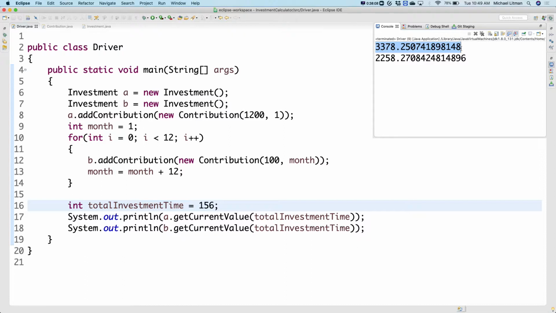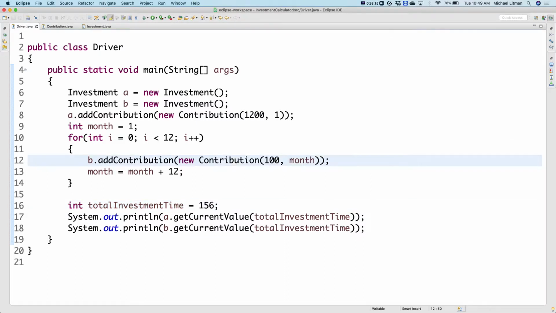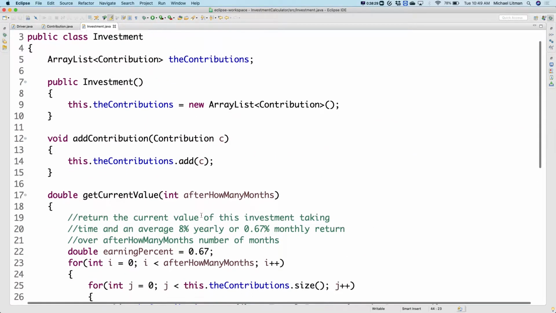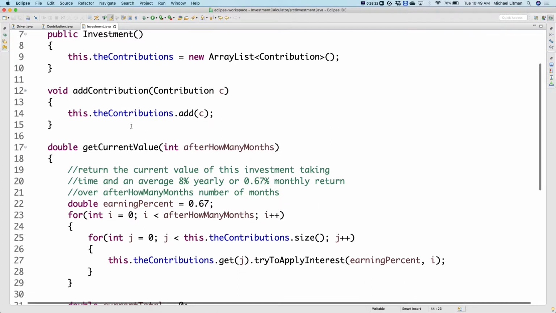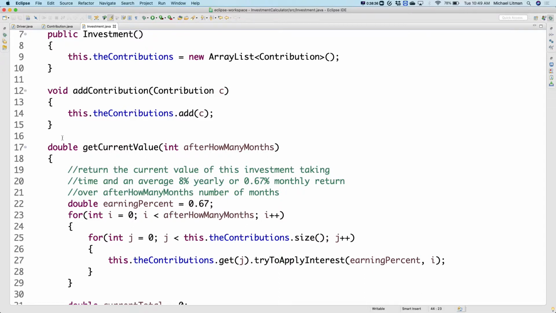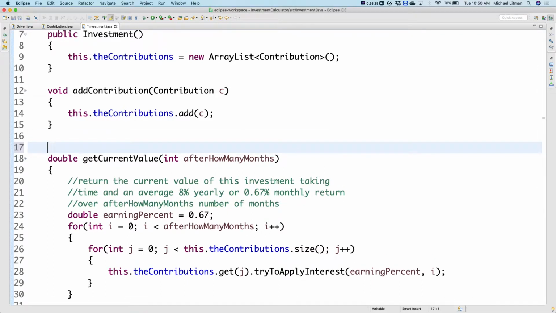for perpetuity, we're great. All right, so we now need to build into our investment a way of debiting it, right? Because every single 12 months, we want to debit this guy. So we're going to go into our investment, and we have an add contribution, and now we need to make a remove amount or something like that. So we're going to say void debit account, and we'll take in a double dollar amount.